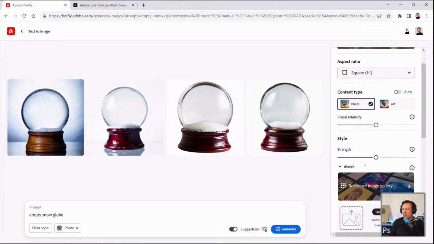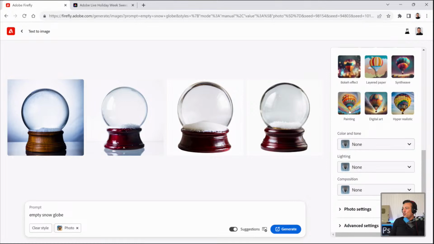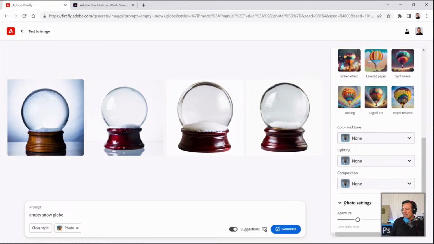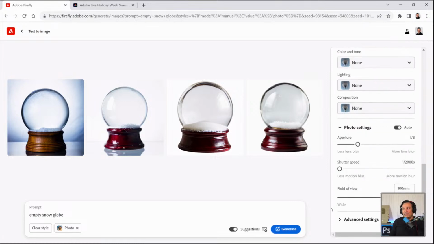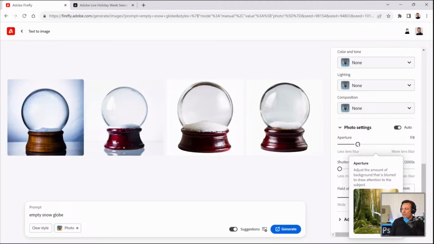Another thing that is super cool with Firefly is that when you choose the photo content type, you get access to the photo settings. If you're a photographer, then you're going to love this. You have access to adjust the aperture, shutter speed, and field of view. If you don't know what that means, don't worry about it. You have the labels below the sliders that tell you exactly what those sliders control. And if you want more information, you can hover over the slider and see a description of what it controls.